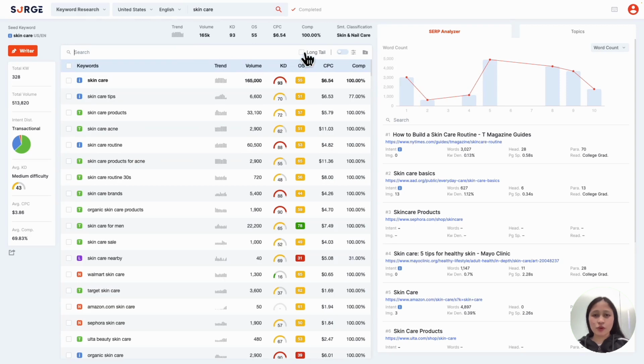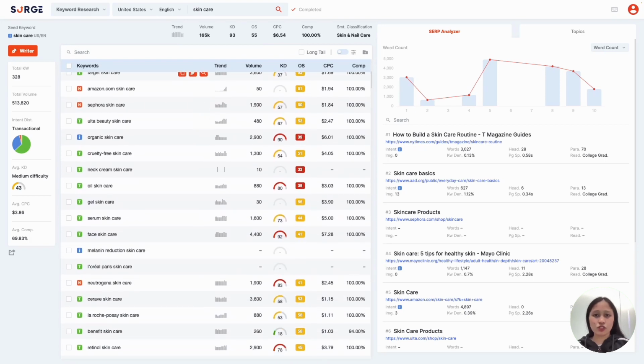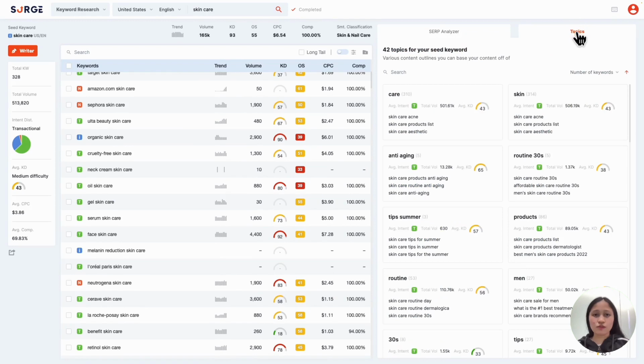Checking this long tail checkbox filters for long tail keywords. This toggles on the advanced search filter, which you can set here. And this is the save to project feature. We'll go over all these features in more depth later. This table lists all of the related keywords to your seed keyword along with their metrics. On the right here are the SERP Analyzer and topic clusters.